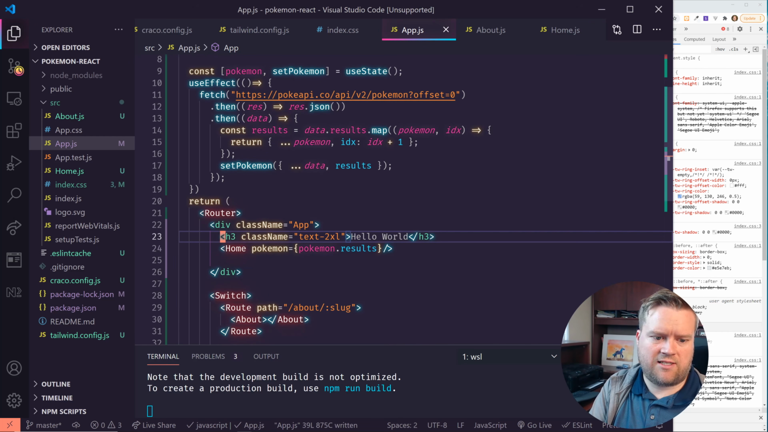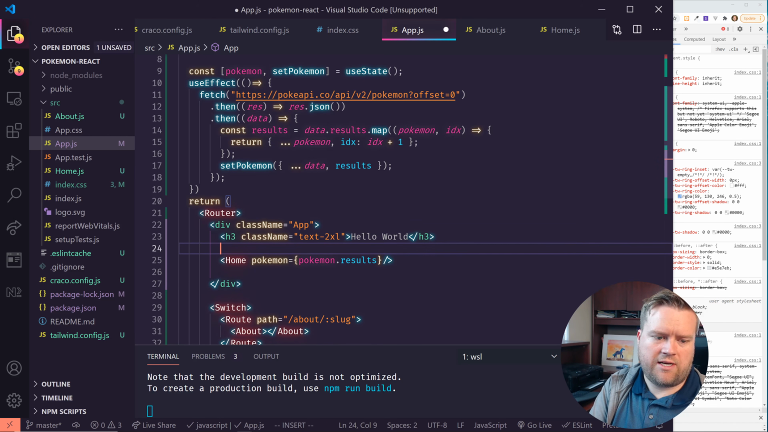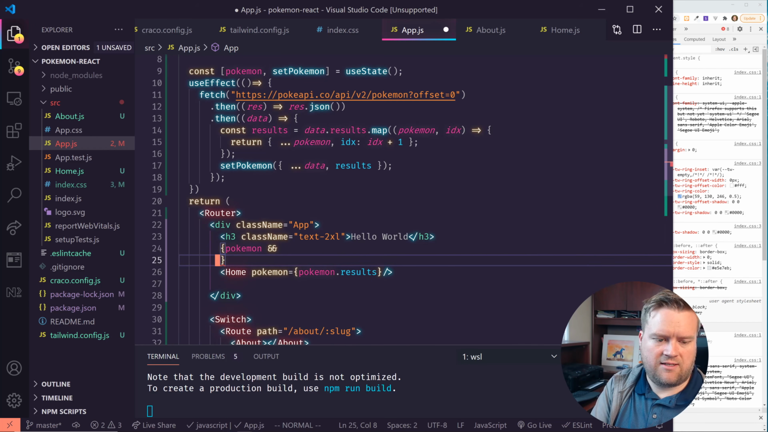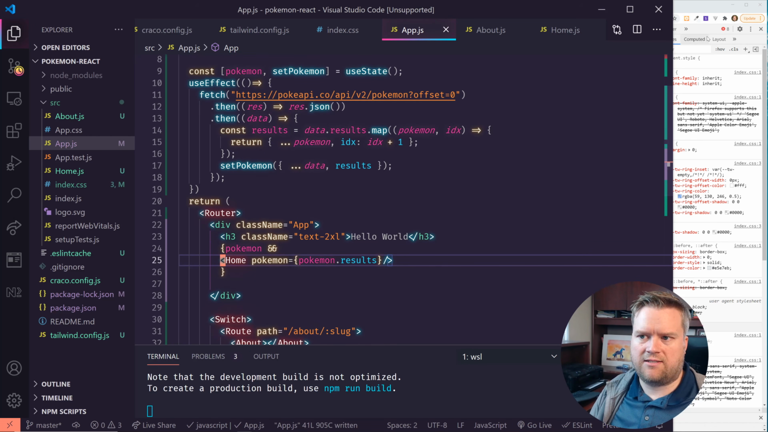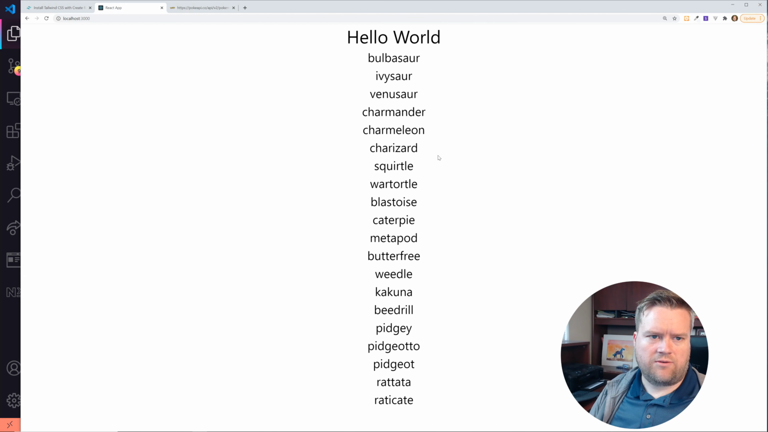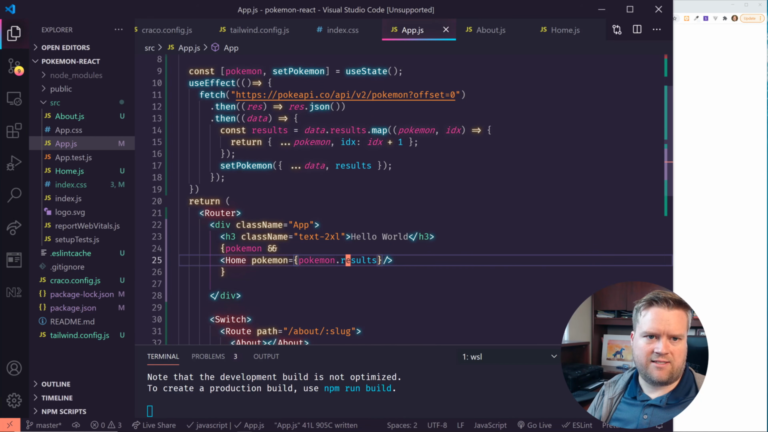Oops, we actually got to check to make sure that Pokemon exists before we display this. So we can do something like this: if Pokemon exists, then go ahead and show it. If we do that and come back over here, cool. Now we have our list of Pokemon, and we can see we're definitely talking to the API. But we want to make this look a little nicer.